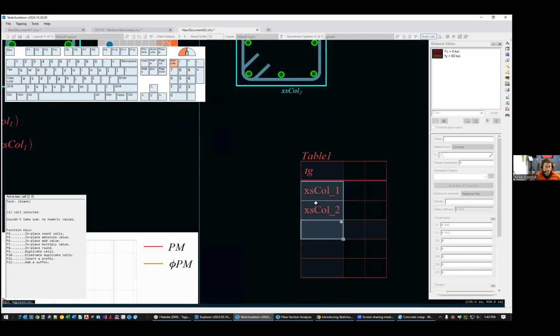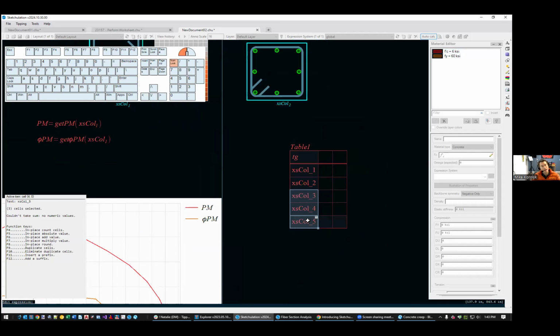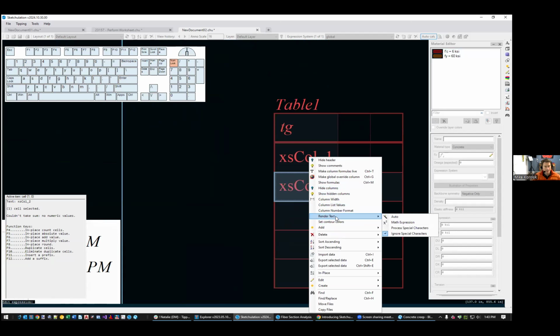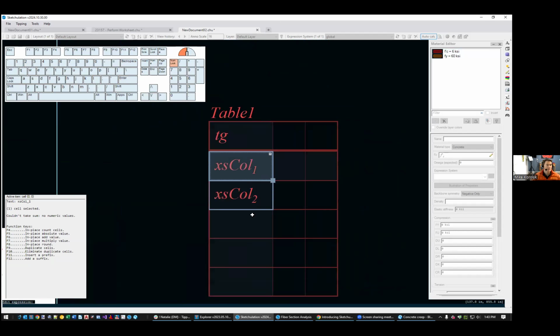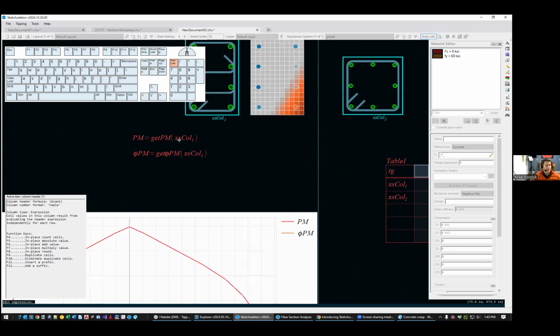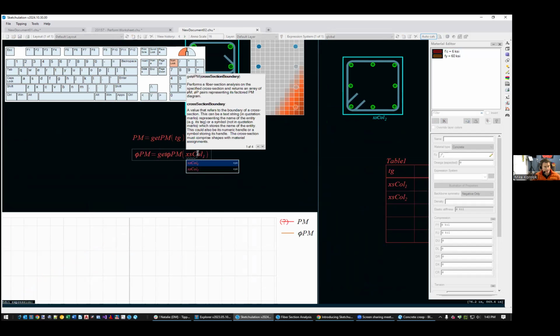Now, if I had 3, 4, I can grab this just like in Excel and pull this down like that, and it numbers them off like that. And I want to make this look nice, so I right click and I say render text as a math expression, so that looks like that. And now my PM diagram, I can actually define this function outside the table. Instead of this, I want TG, and instead of that, I want TG.